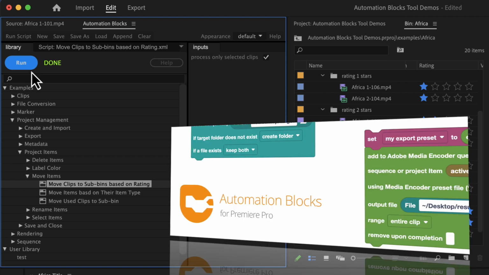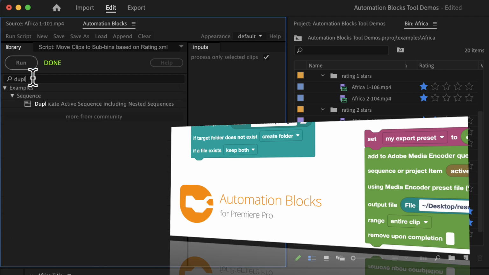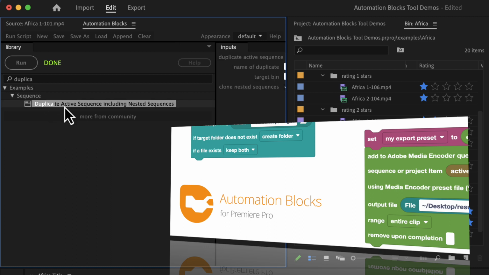Note that Automation Blocks comes with a ton of other ready-to-use tools too. If you want to create a deep duplicate of a sequence, for example, which duplicates all nested sequences too, just search for Duplicate in the Automation Blocks library and you immediately find a tool for exactly that job. But this is something I will show you in a separate tutorial.